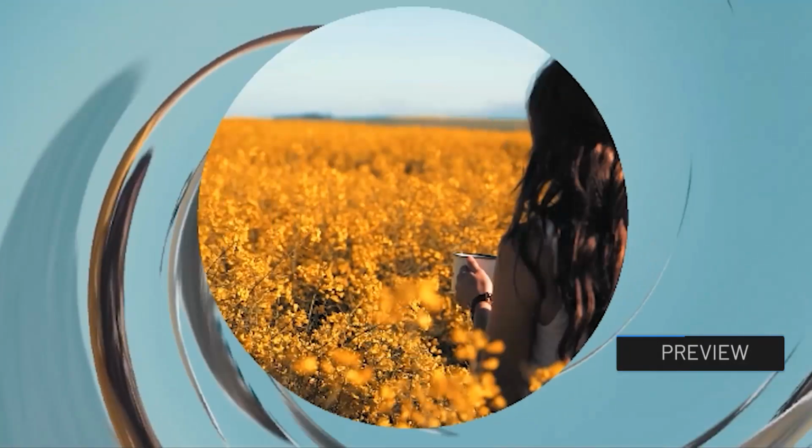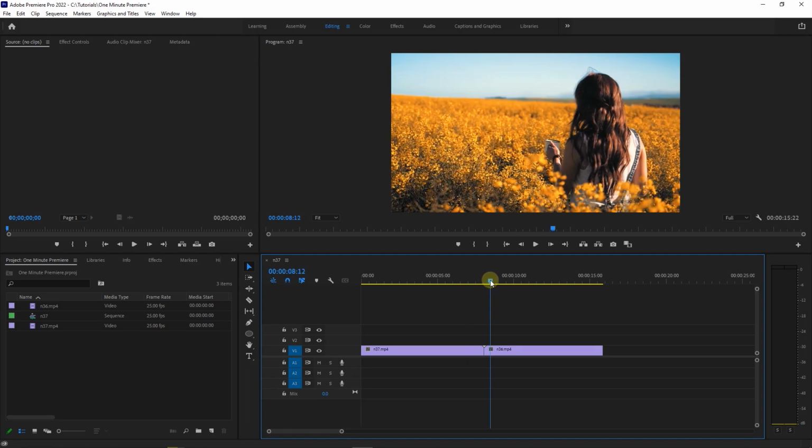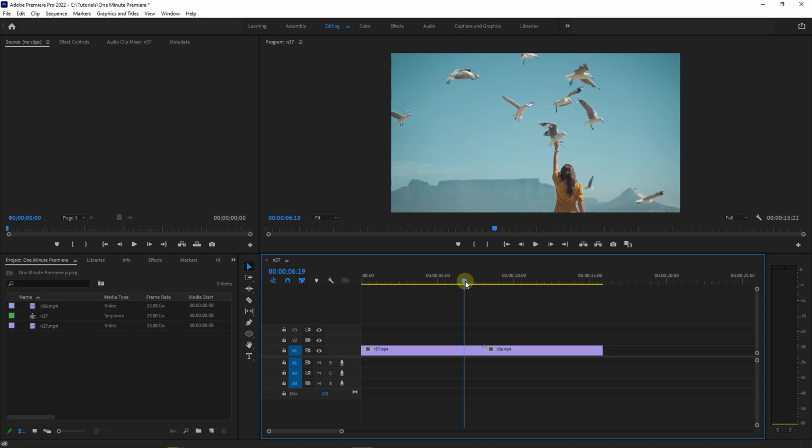How to make a stretching radial twirl transition. To begin, I added 2 videos to my timeline, and I want to create a radial twirl transition between them.